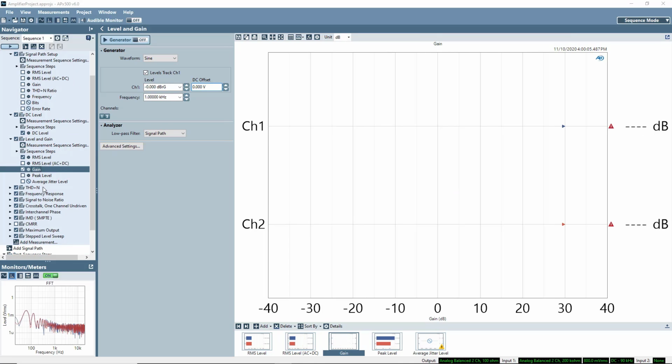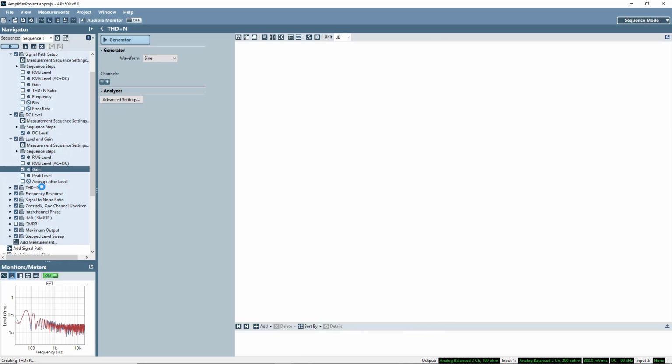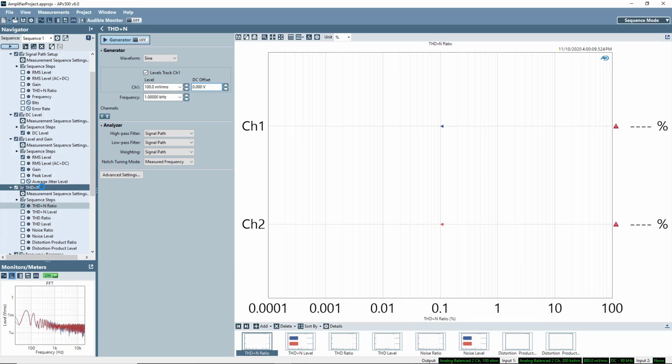The THD plus N shows the total harmonic distortion plus the noise. So at full power, 1% would be considered good, 0.01% would be excellent. So we're obviously going to fall somewhere in there. I'll set the generator level, and we'll set the limit here.